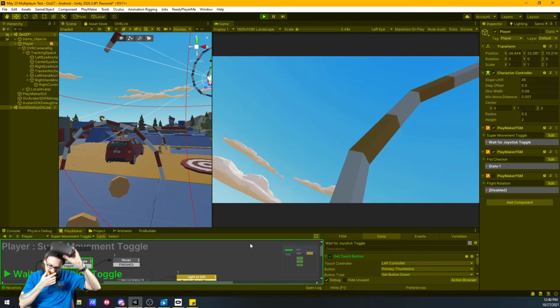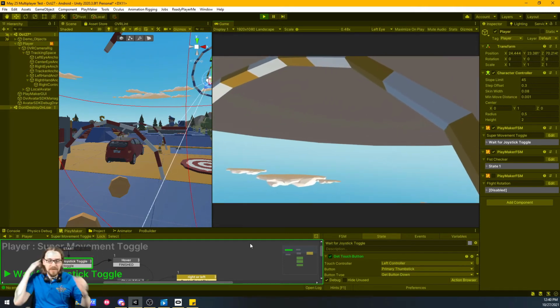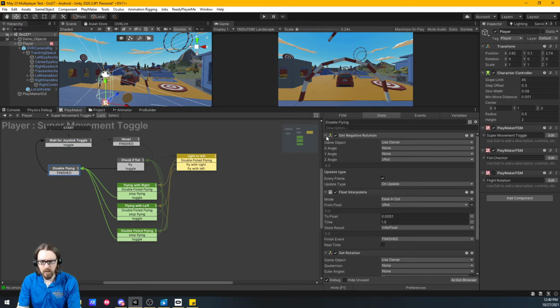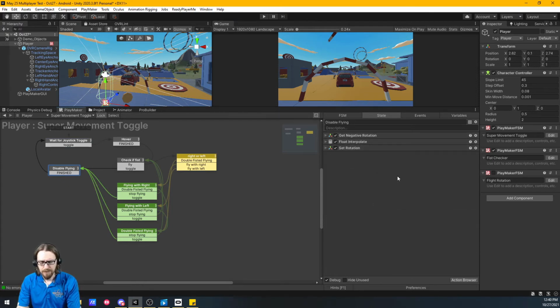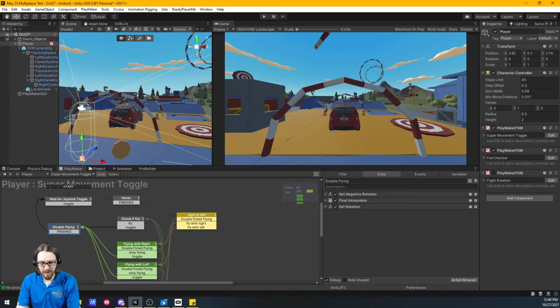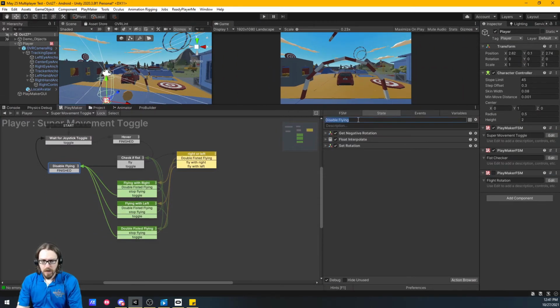All right, so one last thing. Maybe we'll do two more things. We need to get back on the ground, which I haven't figured out yet, so we're going to do it right now. So we've changed our rotation, but we also need to figure out how to get on the ground. So this first state, disable flying state, we're just going to make this fix rotation.